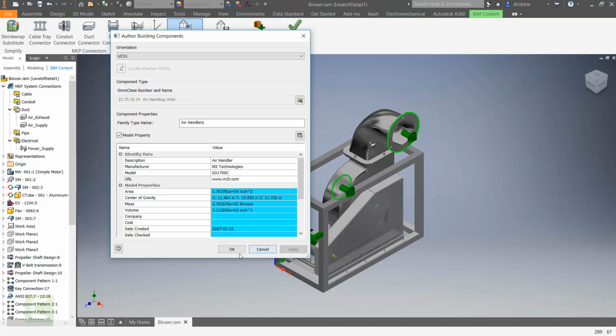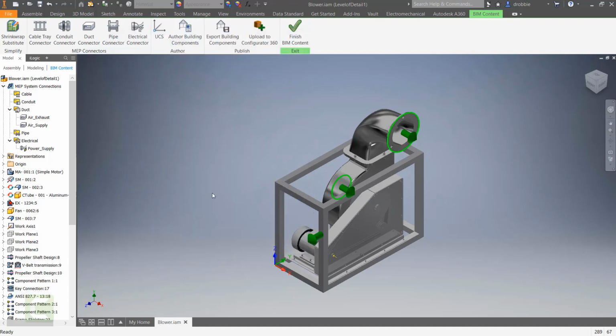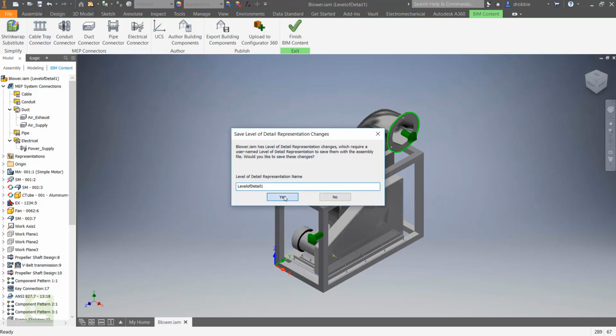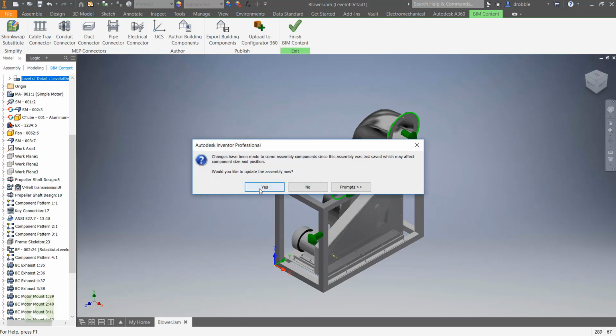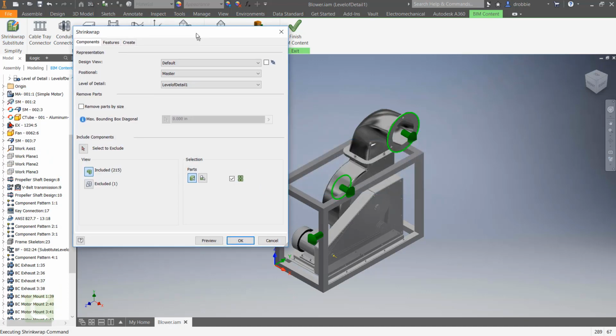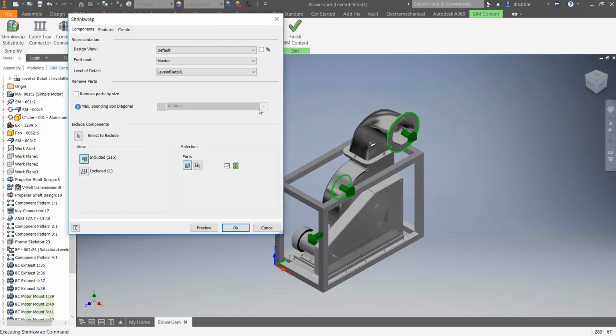So we have now come to the point where we've finished simplifying and we've finished authoring. The only next step is to do the final step of shrink wrapping. And you can see that that's right here. So let me go ahead and save this, and we'll do a shrink wrap to get rid of all the little bits and pieces to it.